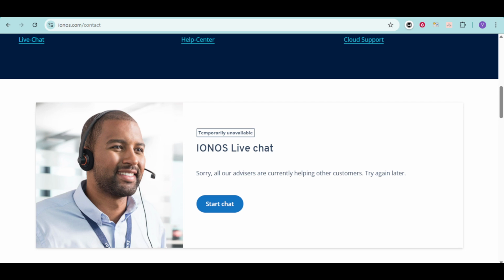Once your request is submitted and confirmed, your job is essentially done. Ionos will process the deletion on their side, and your account and data will be removed according to their policies and legal requirements. That's the entire process for deleting your Ionos account. Cancel all your contracts first, then use the live chat on the Ionos contact page to request a full account deletion or data erasure.